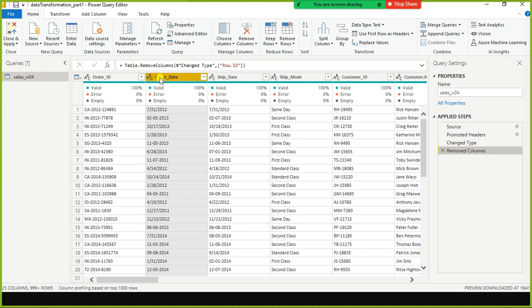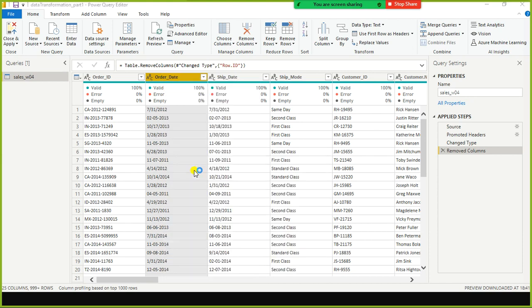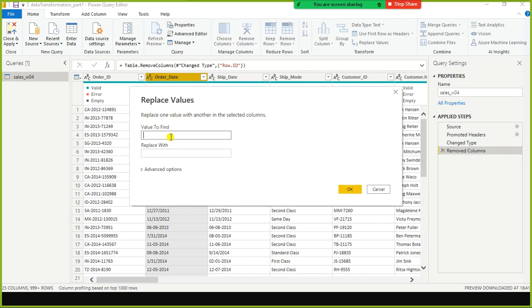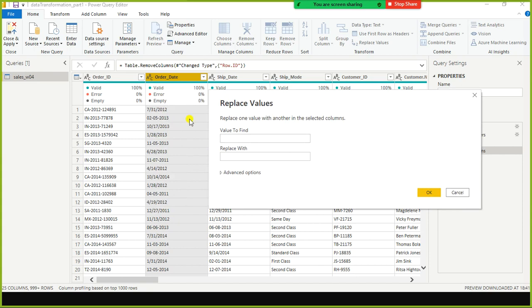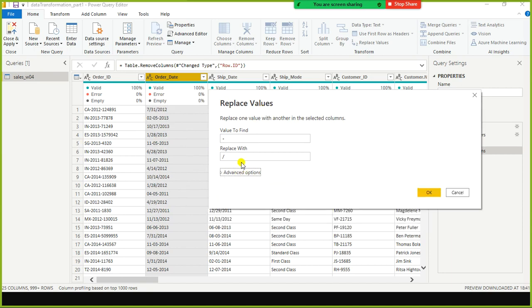So what I do is I keep the cursor here, right click on it, and I'm going to use replace values. Wherever the hyphen is there, the value to find is hyphen, replace the hyphen by forward slash. You have an advanced option also, match entire cell contents. At this moment we don't need that one. To do this, I'm going to click on OK here.